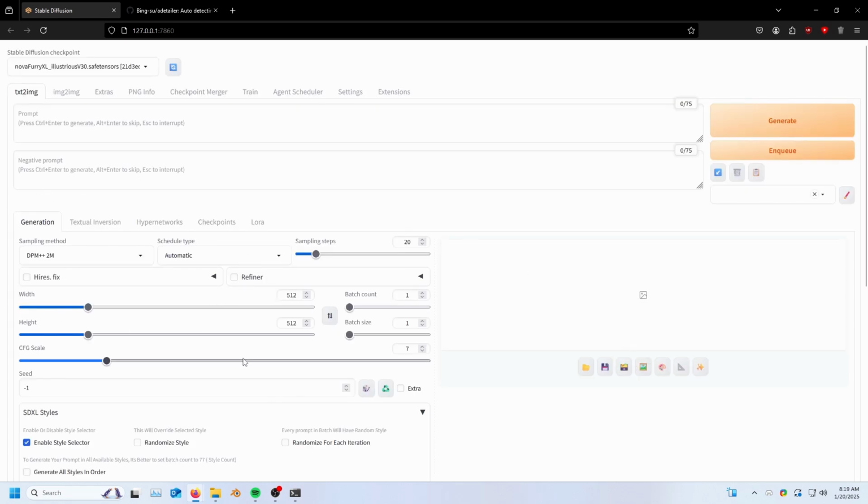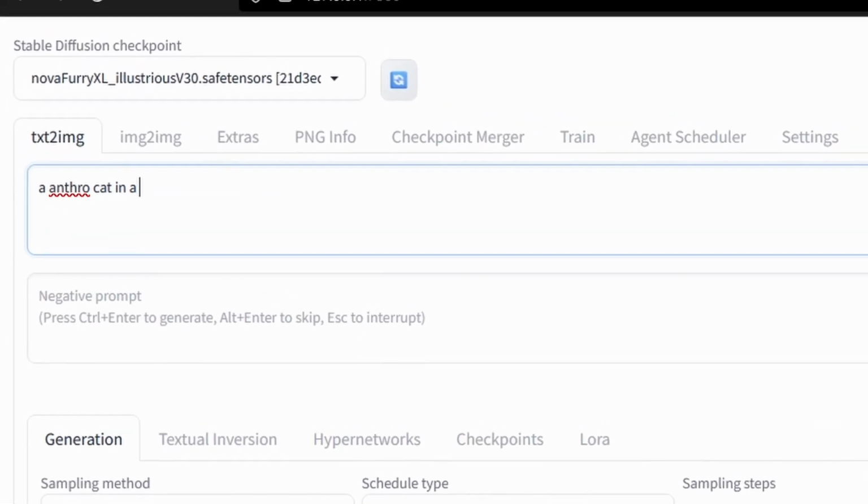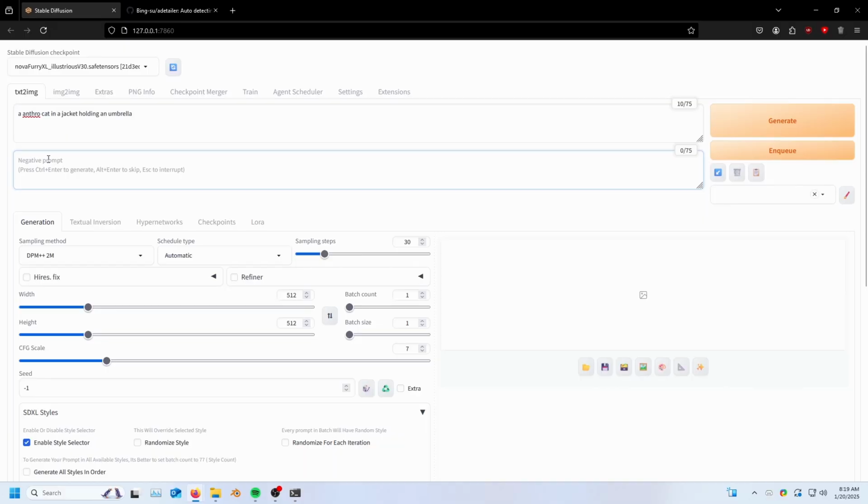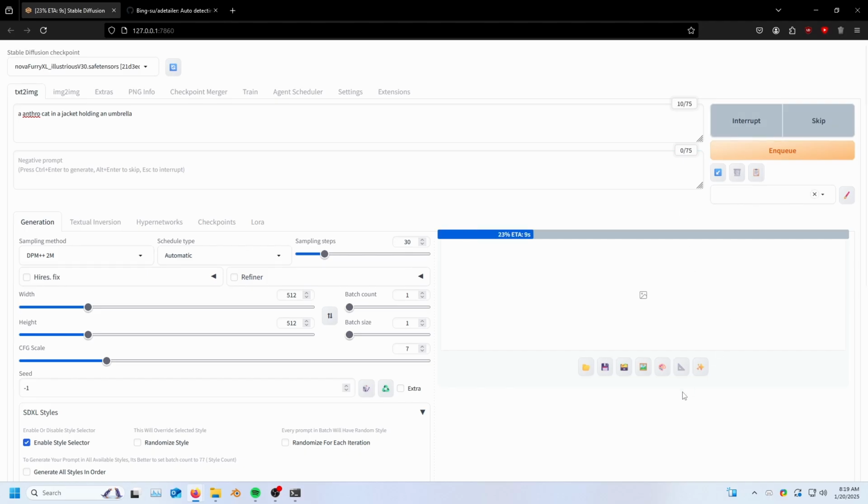I'm going to increase the sample count and just leave the other settings at default for now. The key to generating appealing art lies in your prompt. Be clear and descriptive. For example, instead of just saying furry character, you can say anthrocat in a jacket holding an umbrella. Now let's click the Generate button. Depending on what GPU you have, this can take a while.